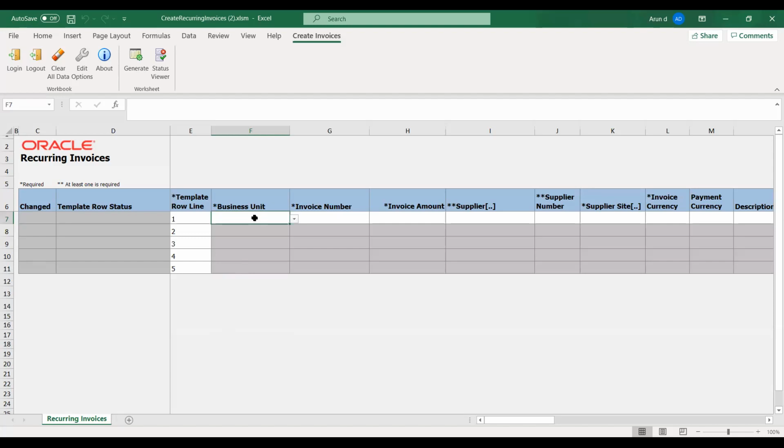So this is our recurring invoice template. We will select the business unit. So you can just enter the invoice number. You don't have to get a number from somewhere. No, you're just creating it here basically.